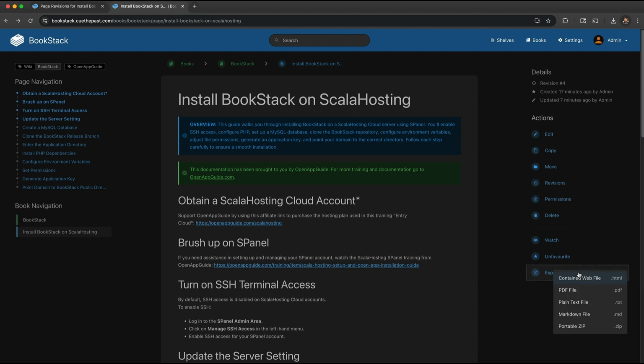And lastly, if you're going to export this document, then you have several different options. You have HTML, PDF, text, a markdown file, or a portable zip file. This is one of the newer features of BookStack, to be able to have these portable zip files where it will zip everything up in that document and then you can easily install it.